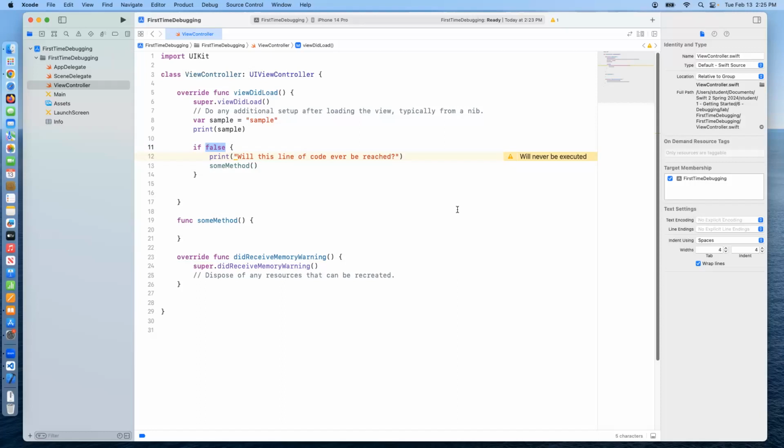All right. So I could say, if sample equals sample, and I need a double equal here, right? If I'm checking for truth. Now, will that fix the code?